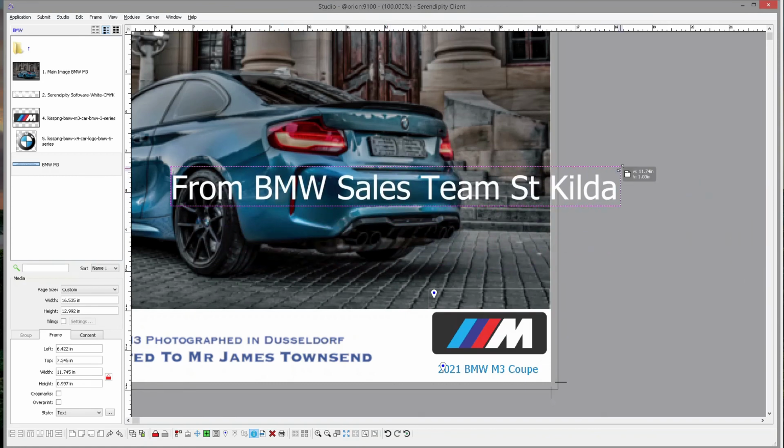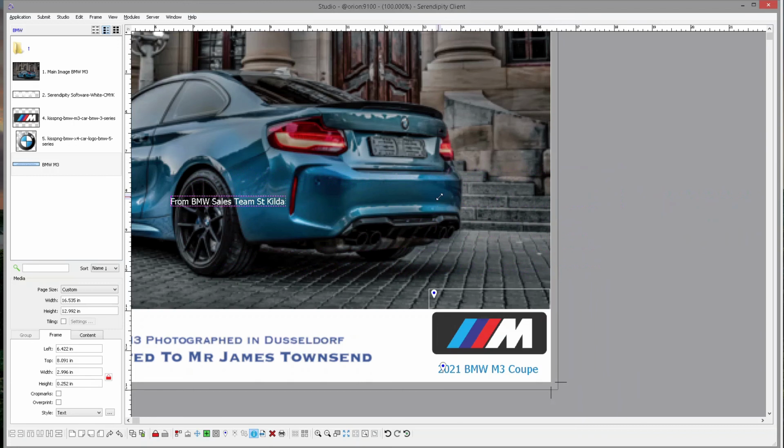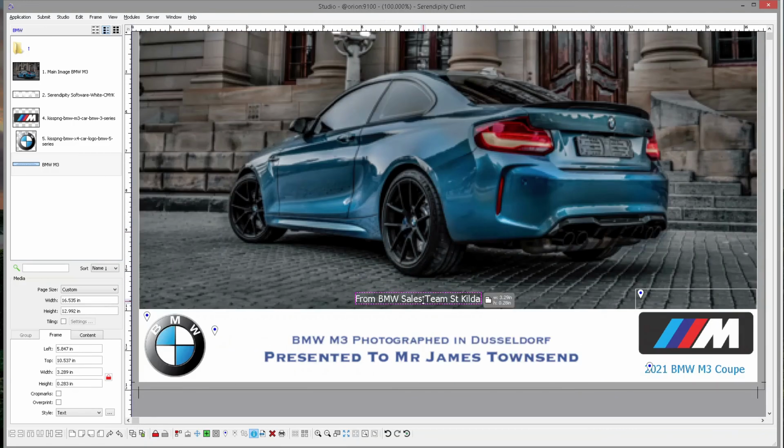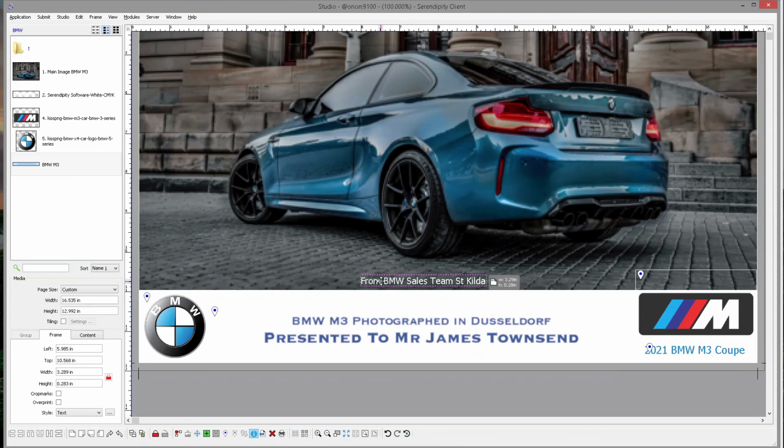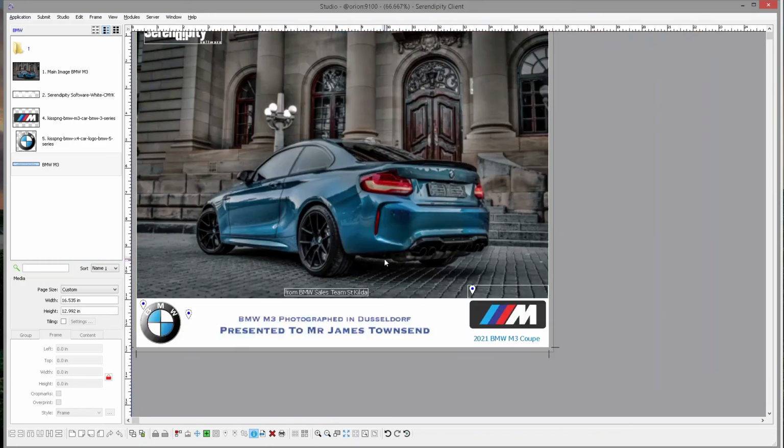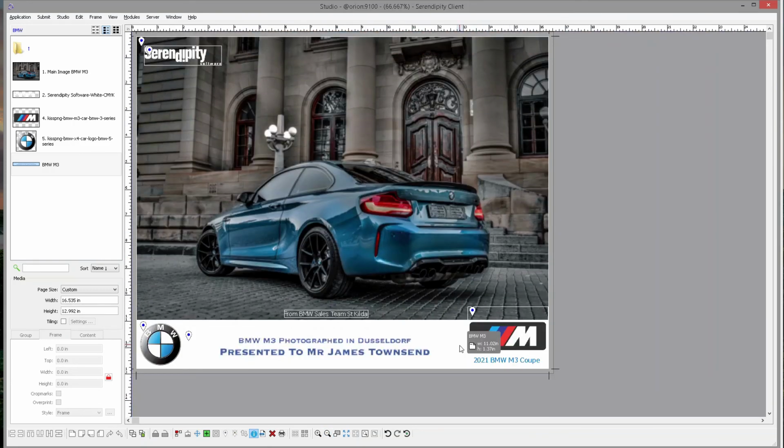Now I want to resize, roughly that, and position. I'm just going to move across so I can see my full layout. Okay, now I'm happy with where that is. It may not be exactly the same as the previous one, but I'm just showing you roughly the layout. I'm happy with where that is. I'm going to pin it so I don't accidentally move it. And just zoom out so I can see the whole layout. Looks good.